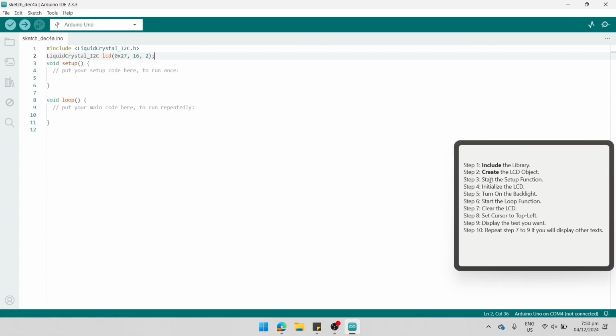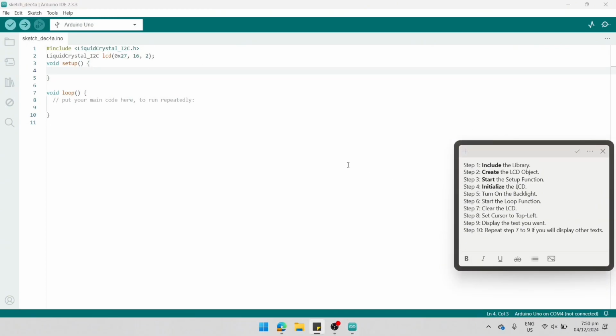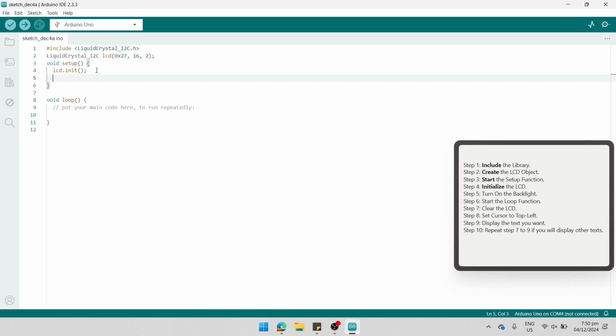Step 3, start the setup function. The setup function is called once when the Arduino starts or resets. It's used to initialize hardware components and configure settings. Step 4, initialize the LCD. This function initializes the LCD for communication and prepares it for use. Without calling lcd.init, the LCD won't respond to any commands.